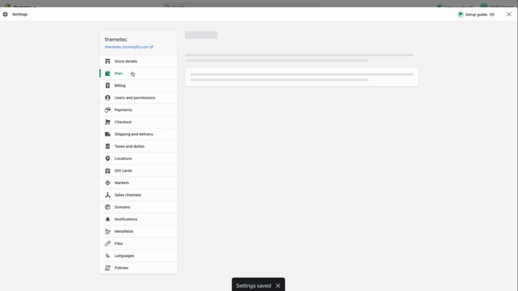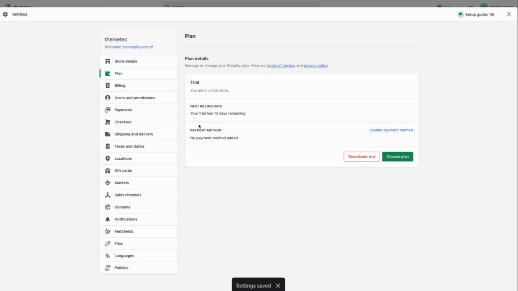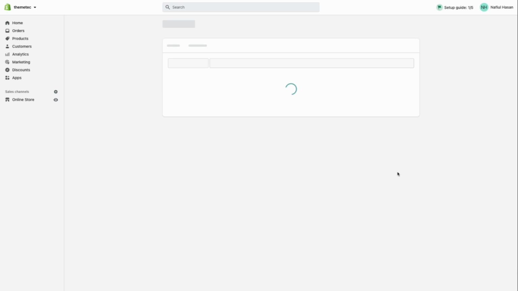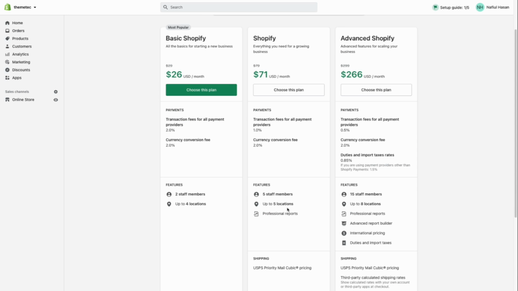Then the second one is plan, Shopify plan. So we are running the free trial, a 14 day free trial. Whenever the trial ends, you need to pick a plan. So if you click on choose plan, you will have the option for three plans.